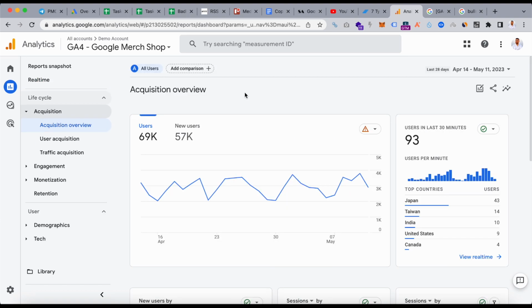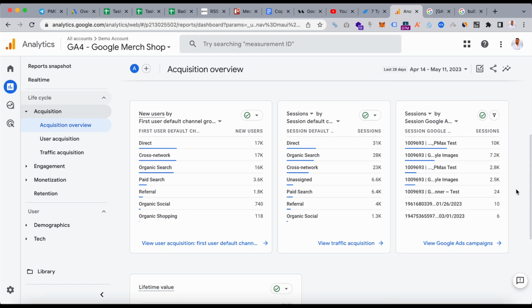So next we're going to take a look at the acquisition report. Just like the report snapshot and home, we are going to take a look at an overview of metrics, dimensions, and reports of the acquisition area. As you can see, we have the number of new users, and just like the previous section, we have the add comparison section, the time frame, and insights, share this report, and other things that we already covered. So we have the new users by first user default channel grouping, meaning these channel groupings were responsible for the users who came to our site for the first time.